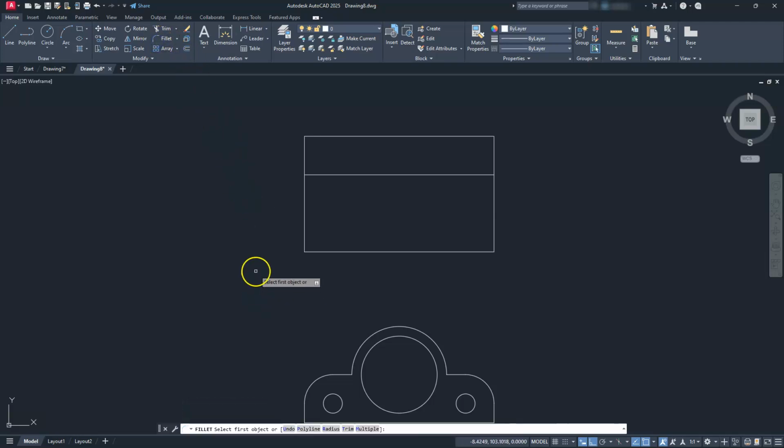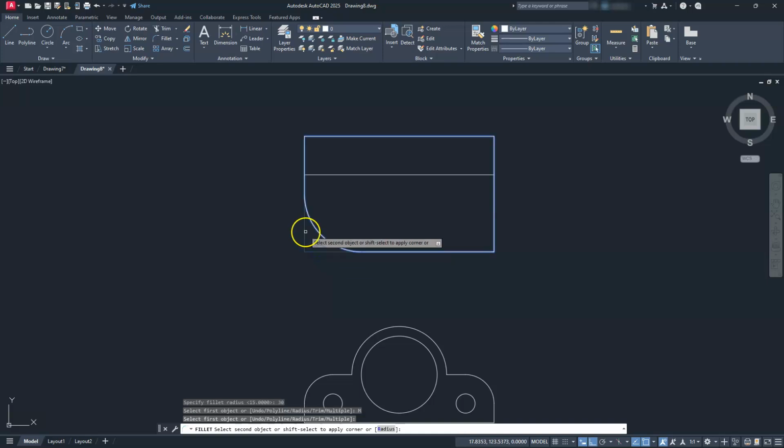Let's go ahead and go to the fillet command. Let's specify the radius. Tell it 30, enter. Then we have multiple, right? So let's use the multiple option. And then we're going to go ahead and select here and here.